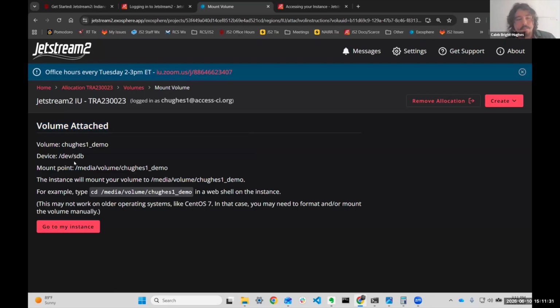Maybe the most important piece of info here is the mount point. Whenever you attach a volume in Exosphere, it's always by default going to land at media/volume/your volume name. So mine will be at media/volume/C-Hughes1 demo. So I'm going to go back to my instance.